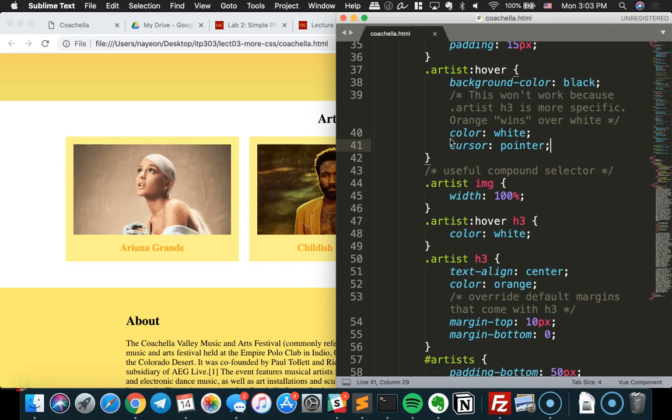Any questions about that? Hover is fun. Yes? Are there limitations to what you can reference with hover? Like, can you do it with classes and IDs? Yeah, you could do it with IDs, any selectors that we talked about.